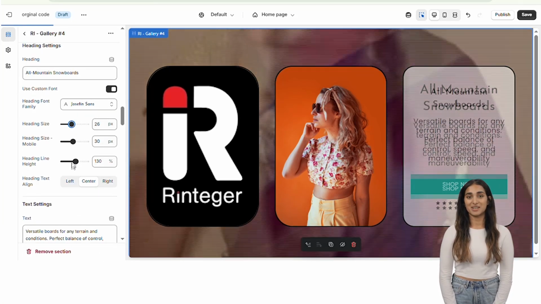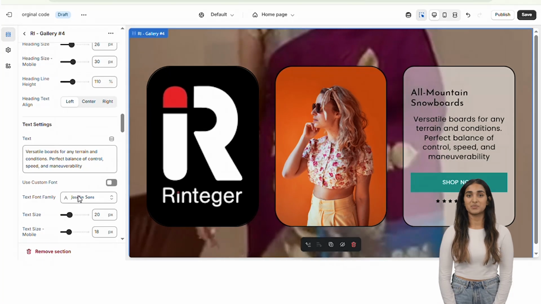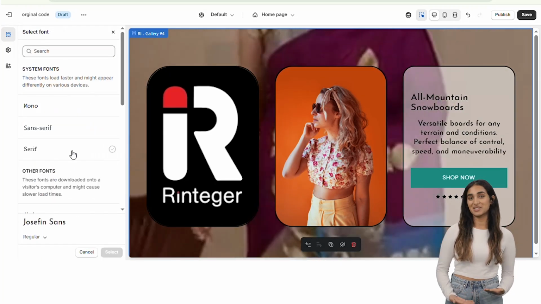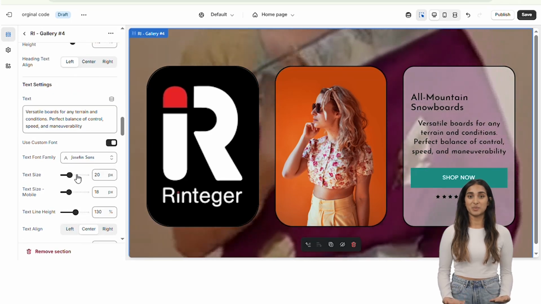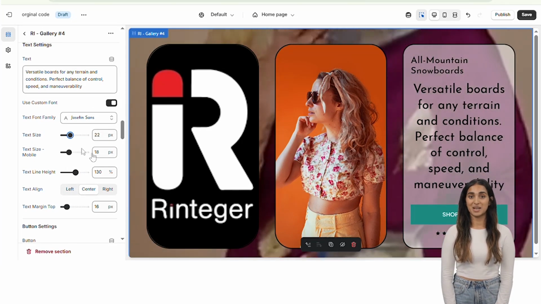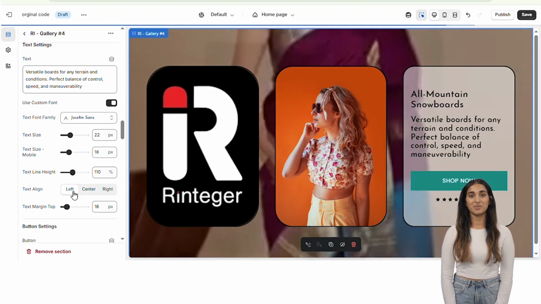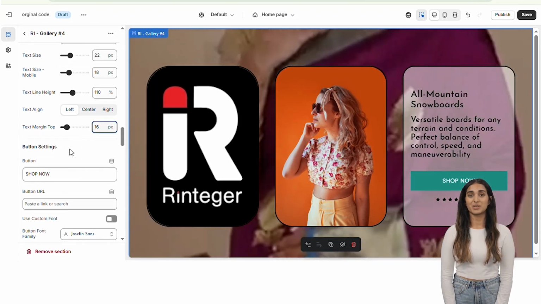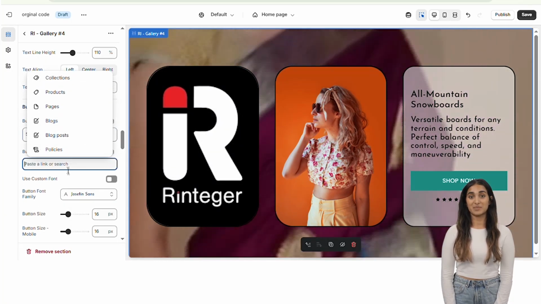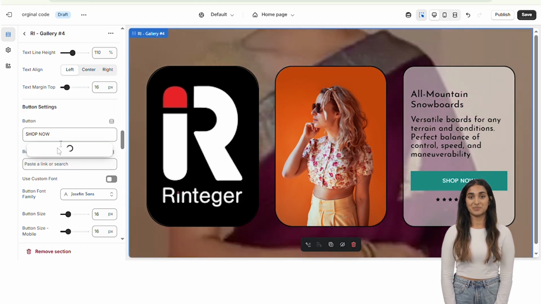Add button text and set the button URL. Enable or disable custom fonts for the button. Choose a button font family and adjust the size, including settings for mobile view. Modify the button line height and text alignment. Adjust the button position, top, and modify the padding, vertical and horizontal. Set the button border radius and border thickness. Enable or disable a button arrow.